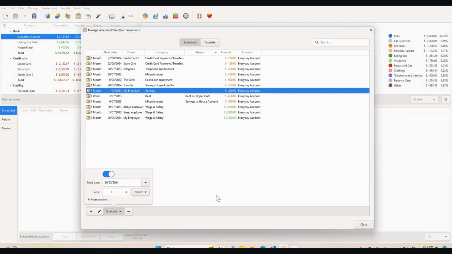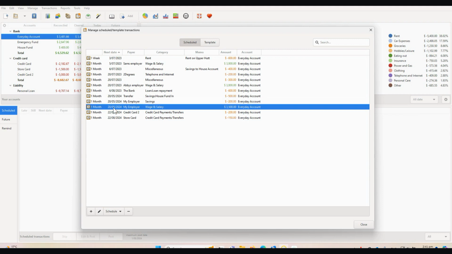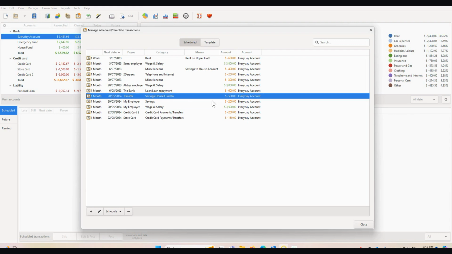More options, and done. So now if we're going by date, then what we see is that on the 20th of the month, we receive our wages. And then on the 20th of the month as well, we have $200 going out to our emergency fund. And then on the 20th of the month, we also have $500 going out to our savings account. So that's the way that we would do that.